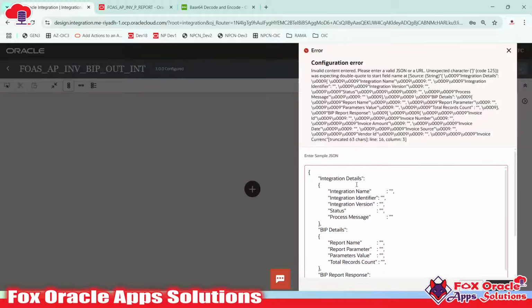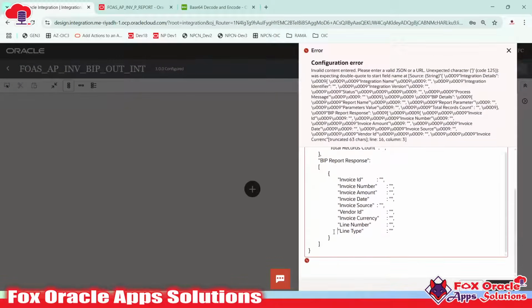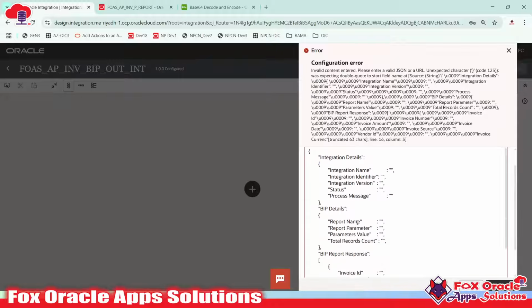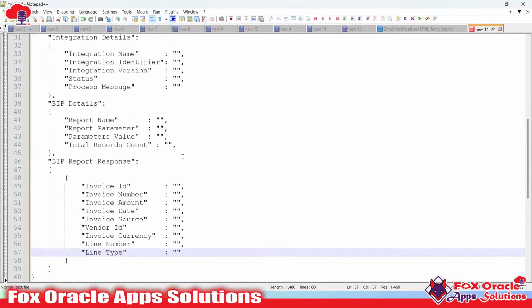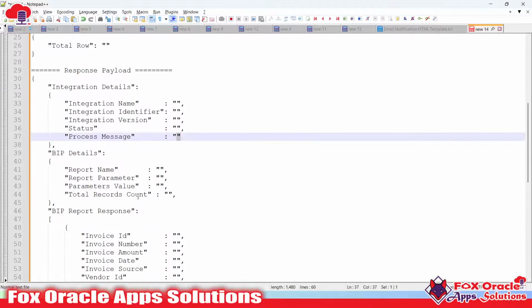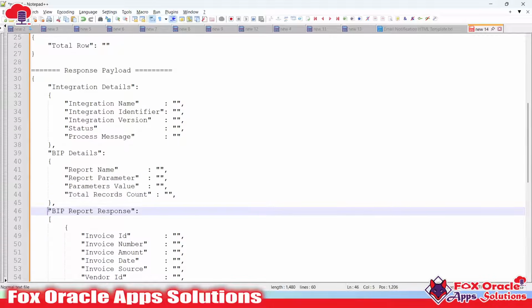We are getting an error here, so let me fix that error. This error means that whatever payload we gave is not correct. It is an incorrect payload, so let me find out where we made the mistake. I got it. Here you can see I added a comma, right? This comma says that we have a next field after this one. But in this node, the BIP report node, we don't have a next field. The next field is in the next node. So the comma should not be there. I'm just going to remove this comma.